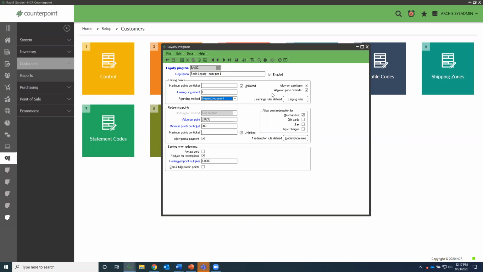Then to the right here, you also have settings that determine whether a customer can earn points on sale items. In this case, I said yes, so even on items that I put on sale, the customer will earn points.